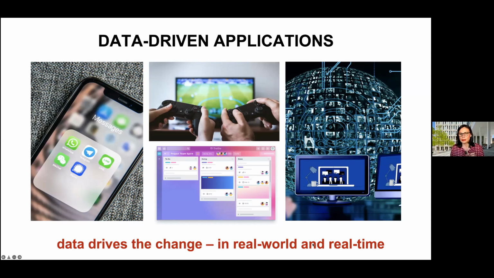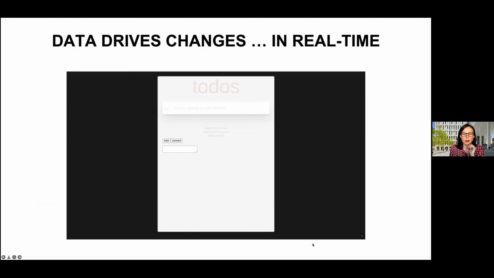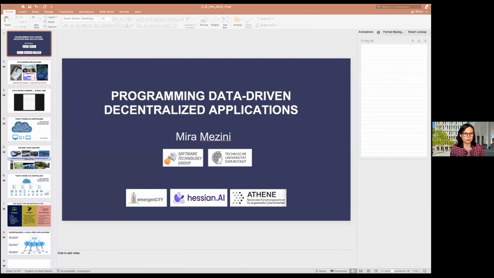Now to explain a little bit what I mean by real time, because it's not the traditional meaning of real time that we all know, let me show you a very quick demo of an example application in this class, basically a shared to-do application.